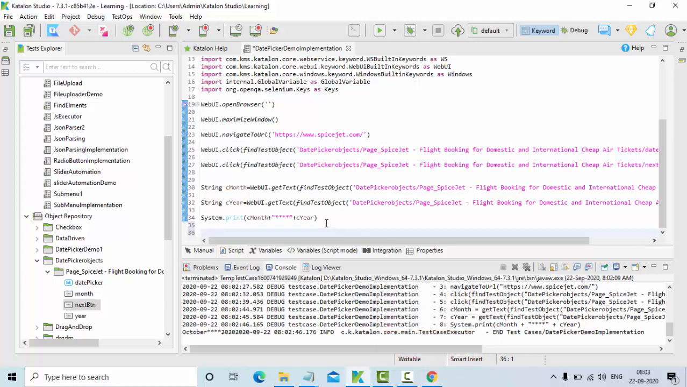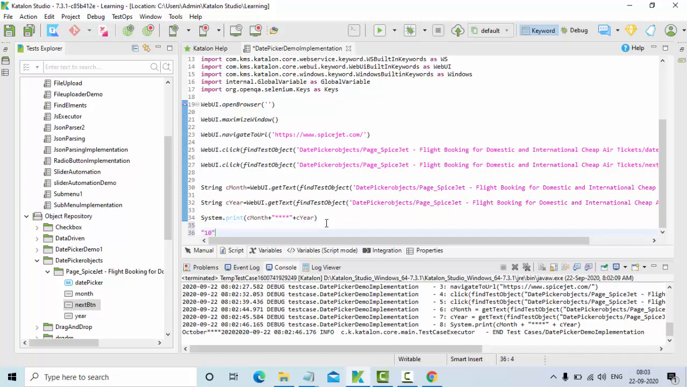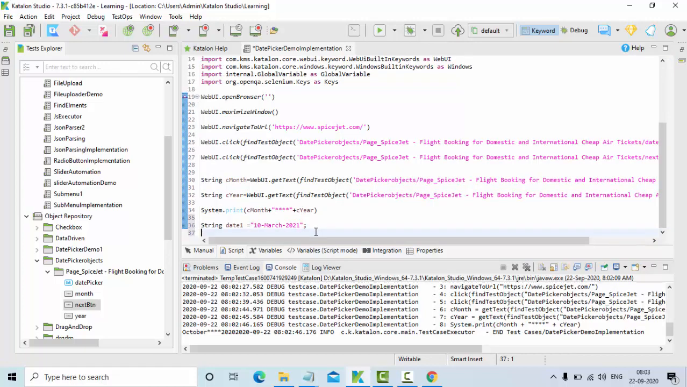Time for us to write the logic for the month and year. Before that, what date do I want to select? My date is something like 10th of March 2021. This I am going to keep in a string, let's say date 1. Now once I have this, I need to make sure that I am getting the month, year and the value of the date individually, so that I can compare these things.